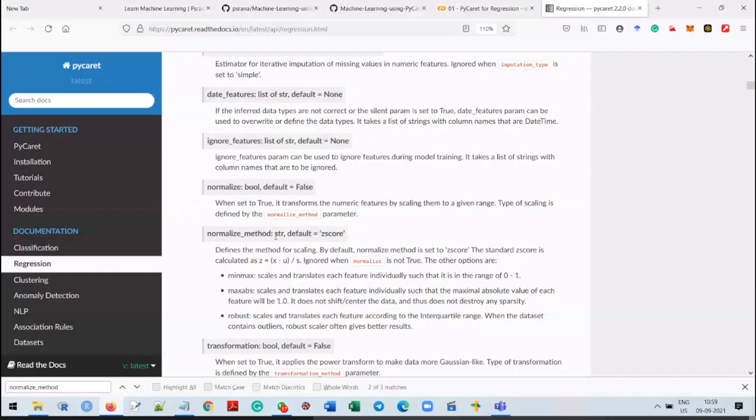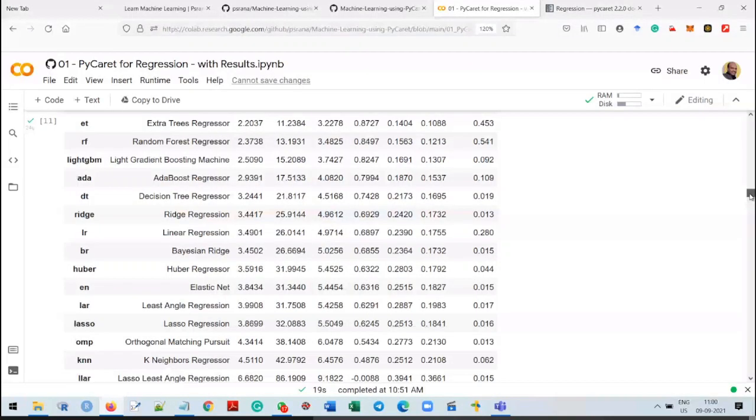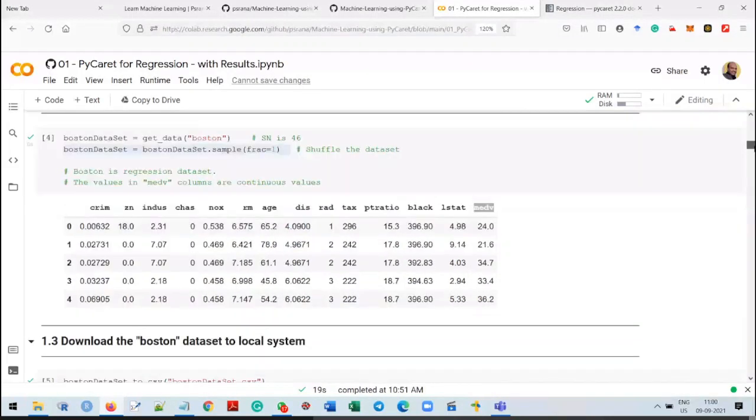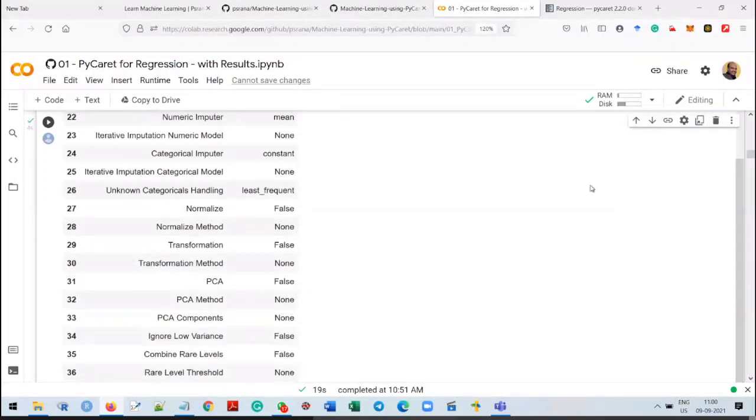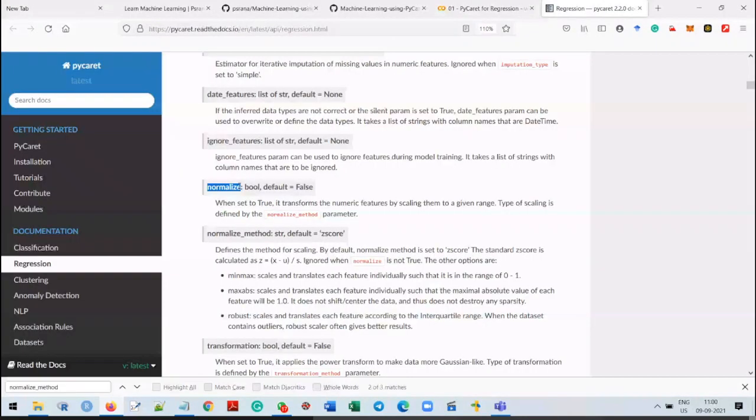Okay class, if you see in step number 1.4, normalize equal to false and normalize method equal to none. So this is not the parameter name, it is just a representation. The parameter name is normalize and the parameter method is normalize underscore method equal to Z score. So these are the other methods that you may try: min max, max absolute, robust.